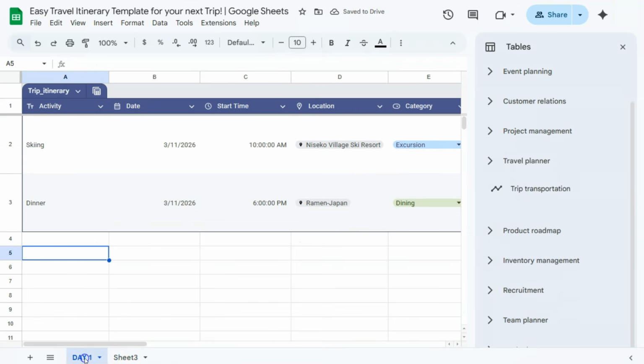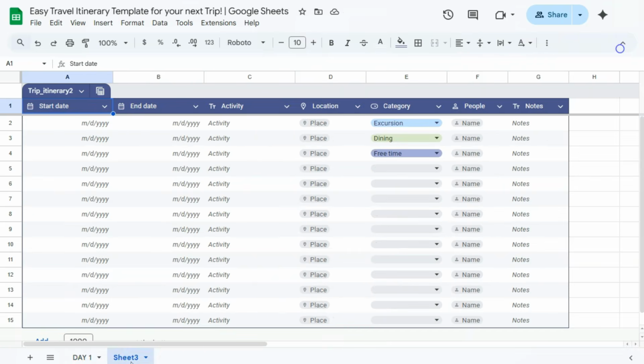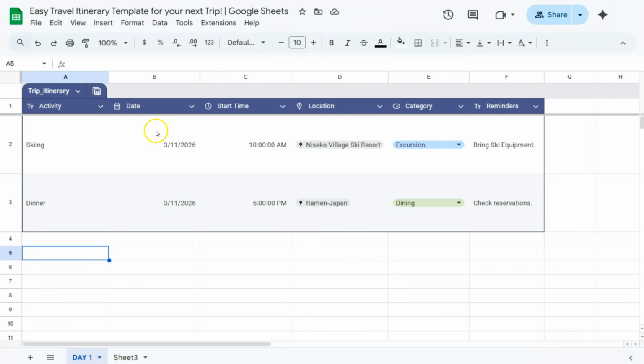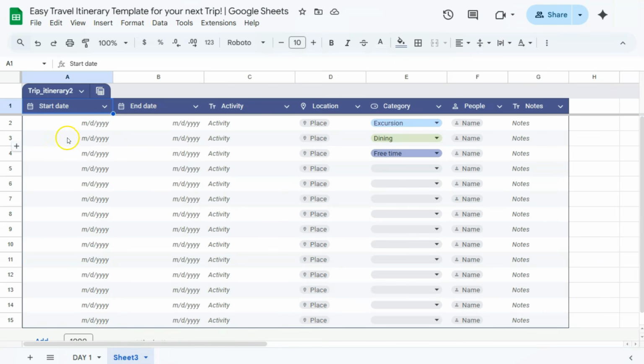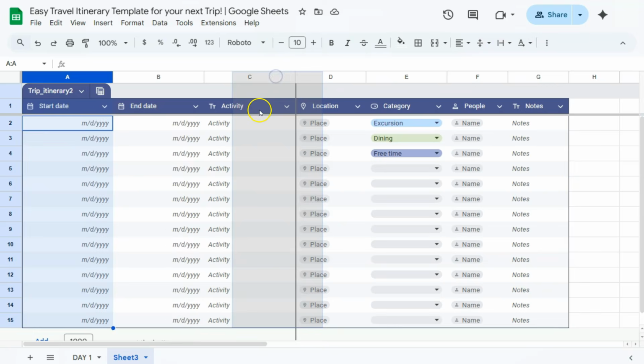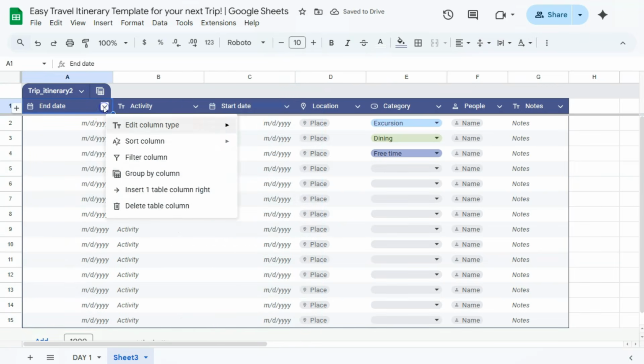So the main difference with my trip itinerary is that I've deleted some of the columns from the original table. So for this one, we have activity, date, start time, location, category, and reminders. On the original one, we have the start date, the end date, the activity, the location, the category, people, and notes. So basically what I did was just to move the start date right here and dragged it after the activity. I deleted the end date.